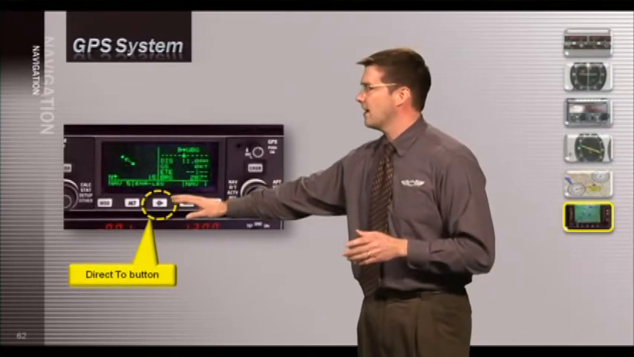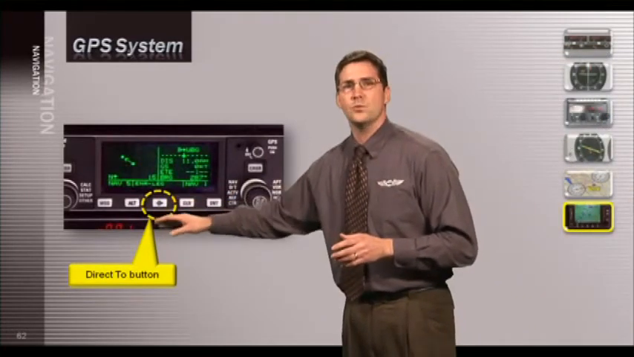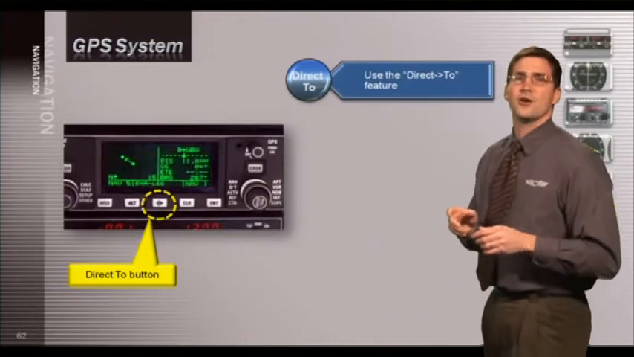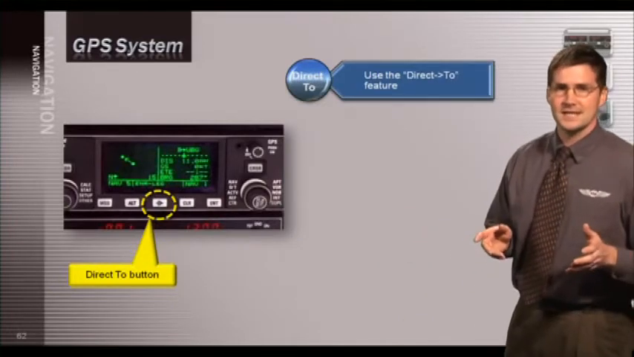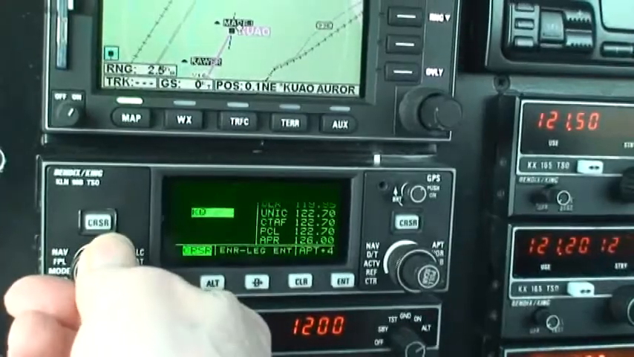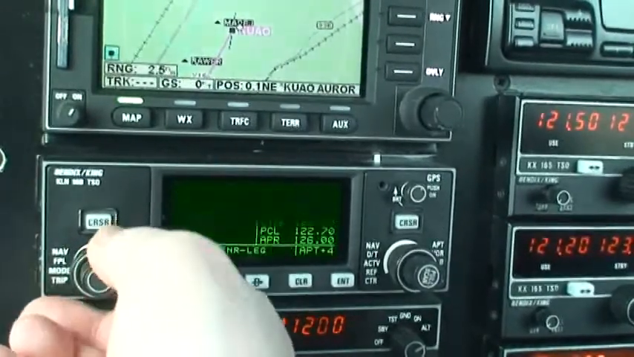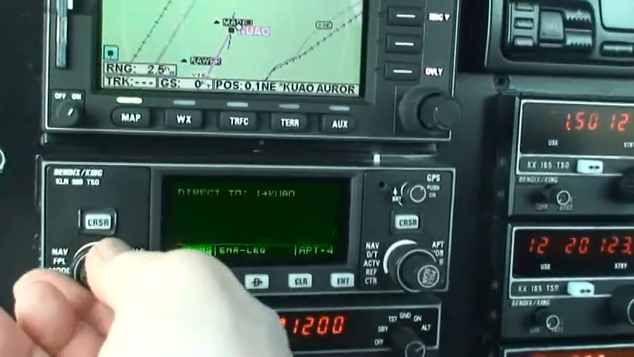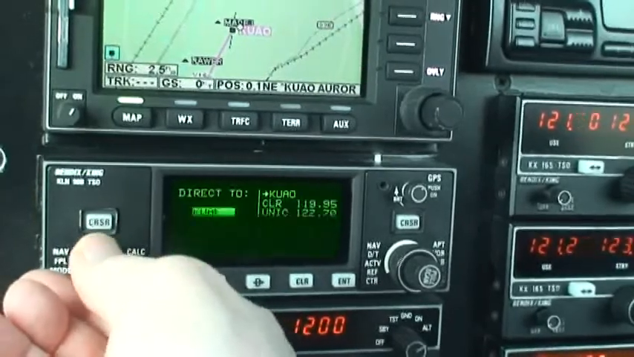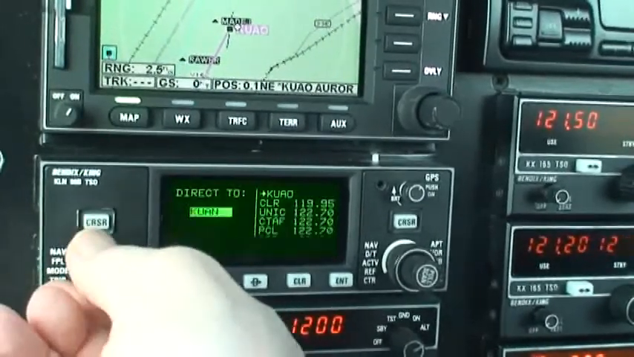To use GPS for navigation, you would select the Direct To key on the face of the receiver, and you can see that right here. Normally this key will look like the letter D with an arrow through it. After selecting this button, enter the airport identifier or navigational aid you want to go to. For airports with alphabetic identifiers, it is necessary to first input the letter K.